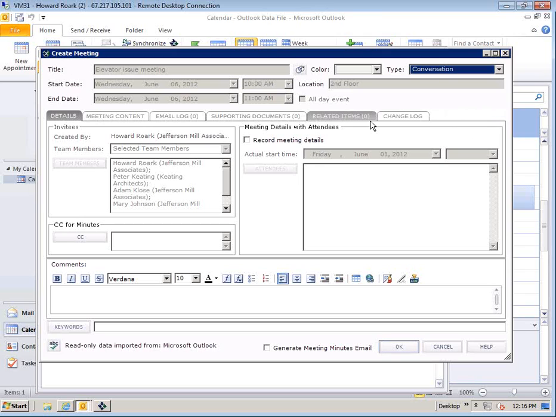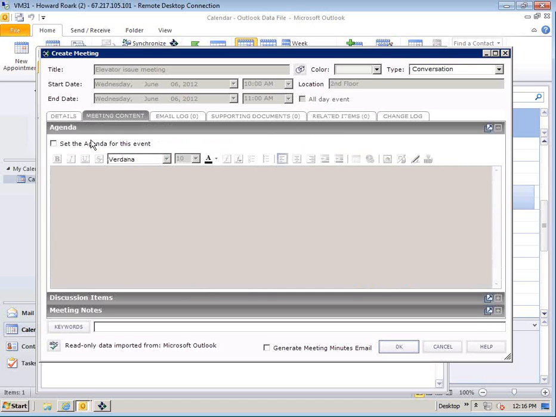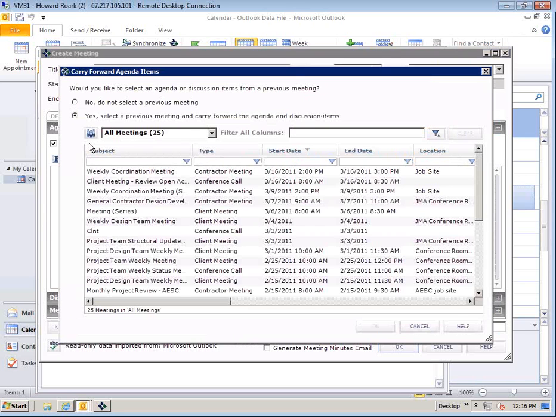And then a good meeting has an agenda. So we're going to go over here to the Meeting Content tab. And there's a little checkbox here. It says Set the Agenda for this event. When you click that little checkbox, Newforma brings up this window.